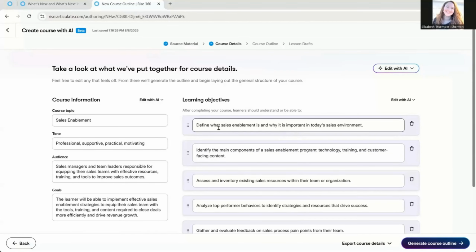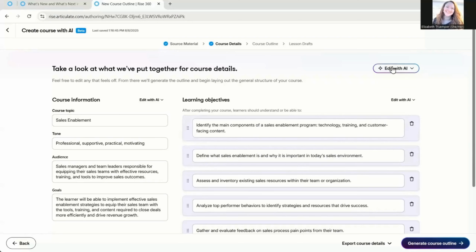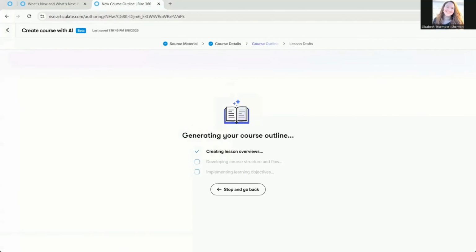From there, you can quickly reorder your learning objectives and make edits with AI. Once you feel comfortable with the course details, you can generate the course outline. Plus, our AI assistant is built for e-learning. We've incorporated instructional design best practices into the backend. And with your unique guidance driving every step of the process, rest assured that you'll get superior output all while staying in the driver's seat.